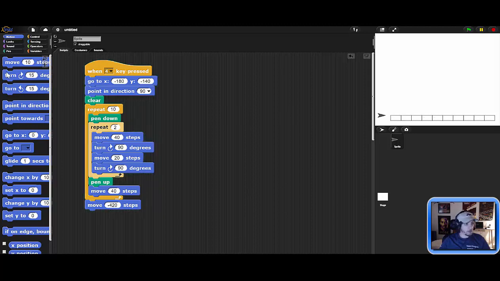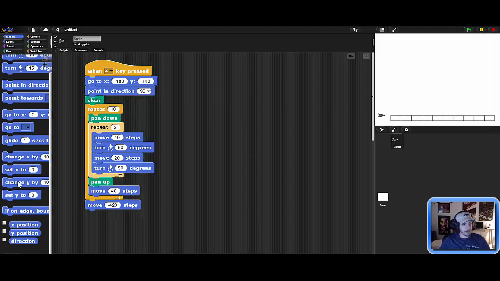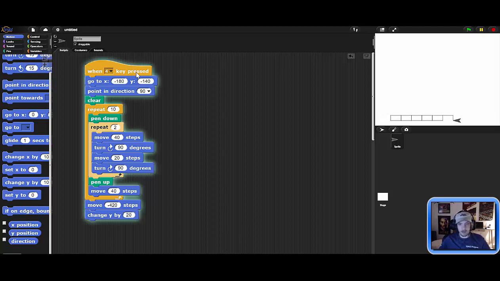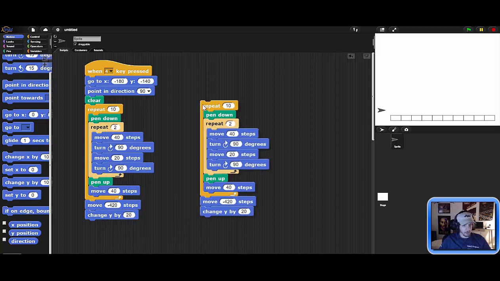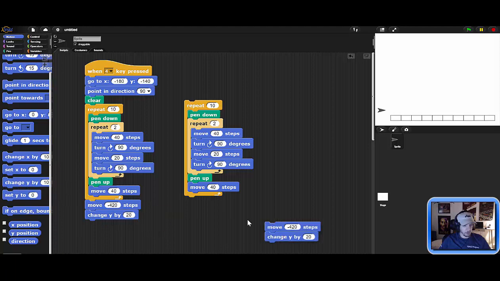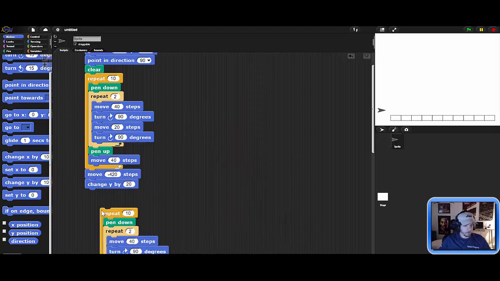That looks pretty good, but remember we also want to move up by 20 so that we can start drawing the next row. And remember we did that by using change Y by 20. That moves us up an extra 20. Let's try it out. Cool. So we are right in a position where we can start drawing our second row. So let's go ahead and try that. Let's do all of this, and then let's just go ahead and duplicate this. Let's say we're going to do this again.